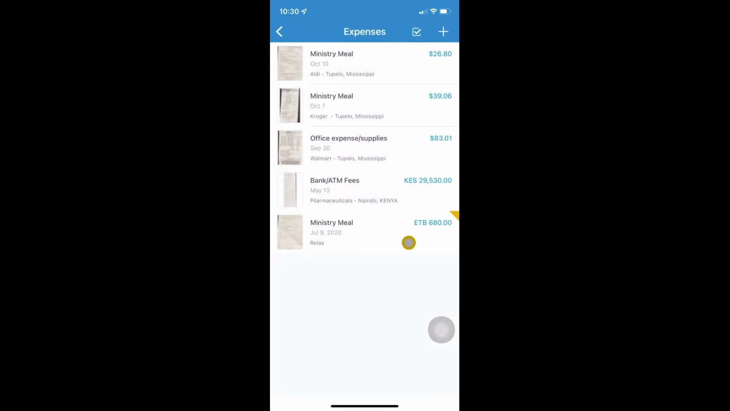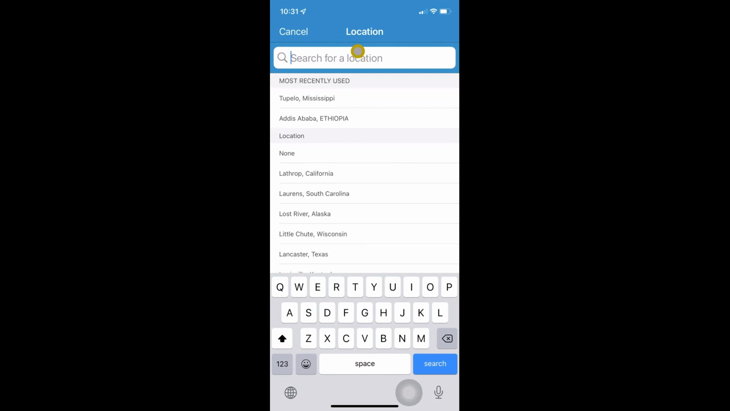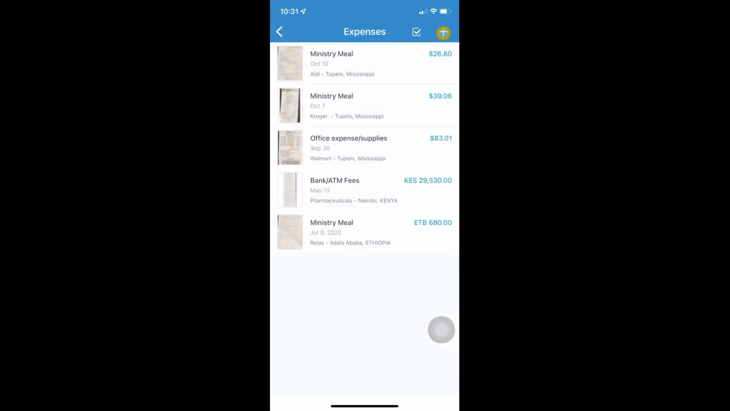We have another alert down here. It's requiring the location. Click your location. And as you see right here, Concur recognized that this receipt is in the Ethiopian birr. So it came across correctly. Everything else looks good. Hit save.